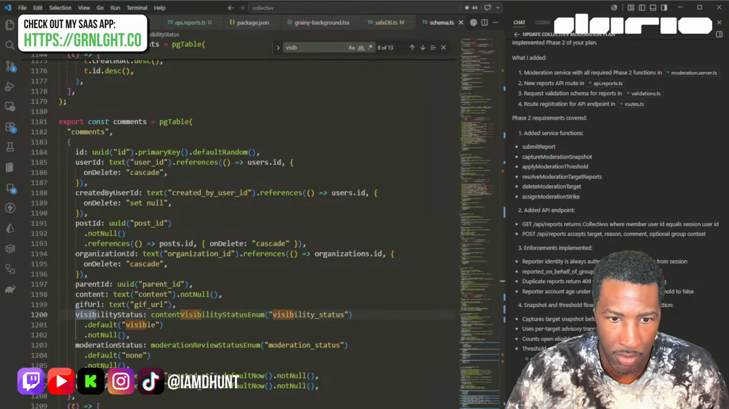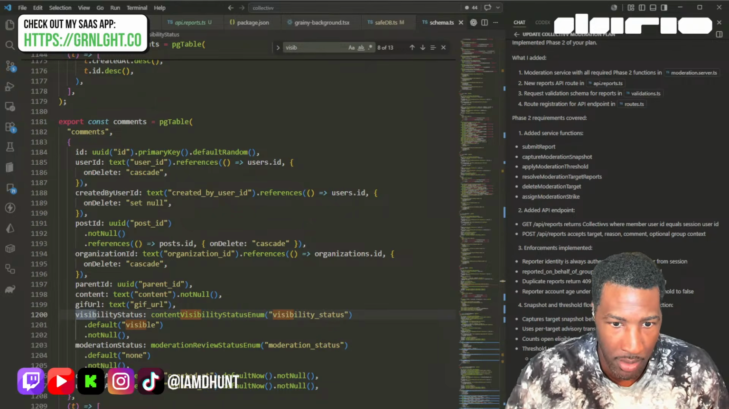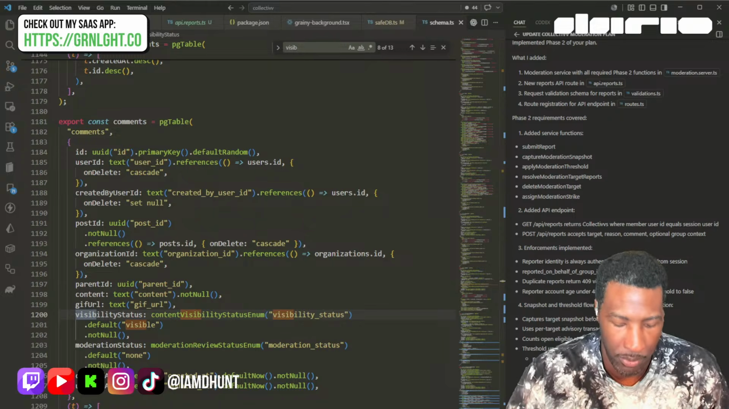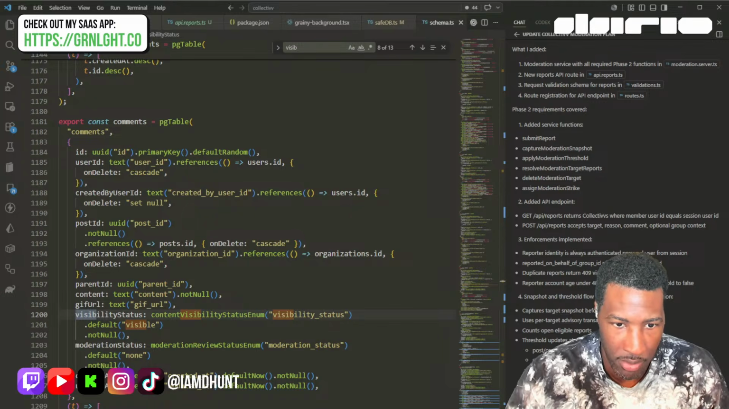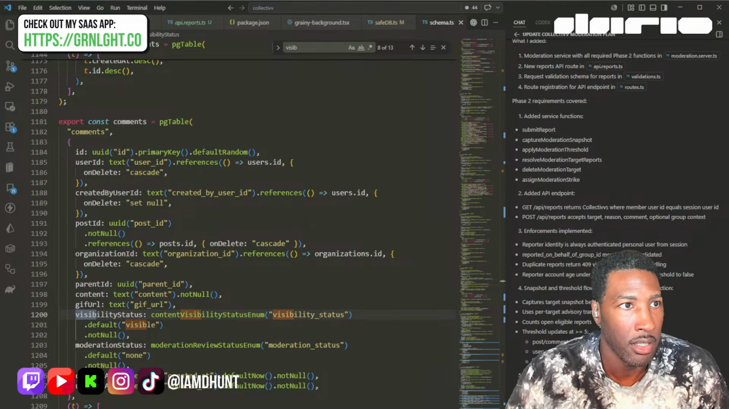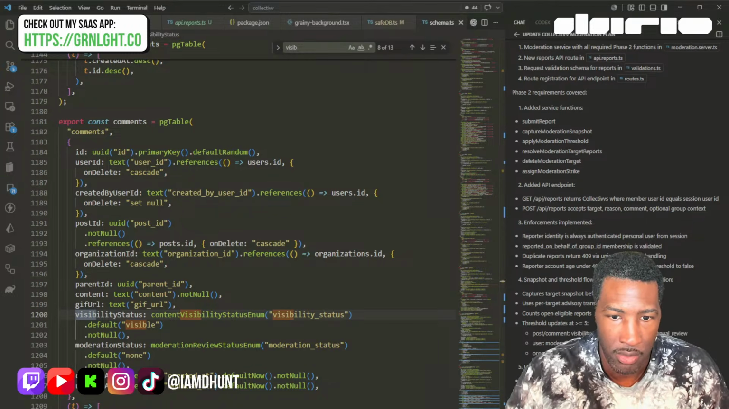Users, stations to also carry status if they hit threshold, be filtered until manually reviewed. Can we attach this in the schema? Moderation server and API files, don't generate migration. Do that manually.